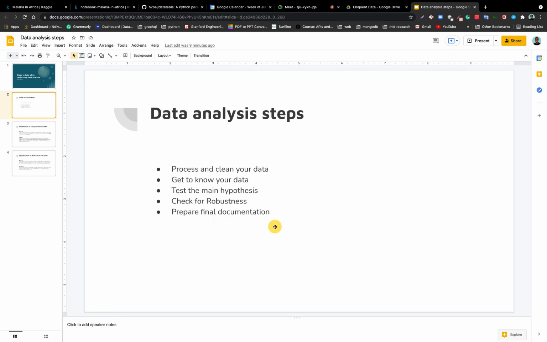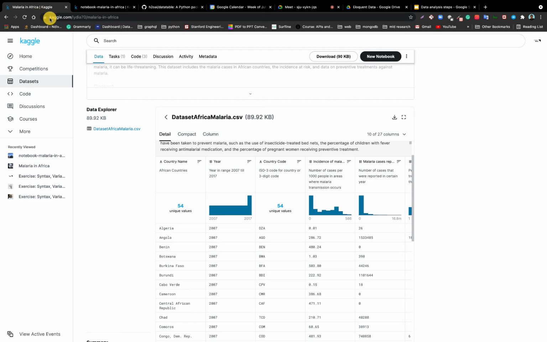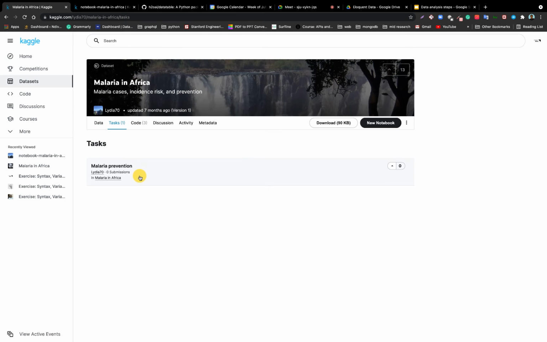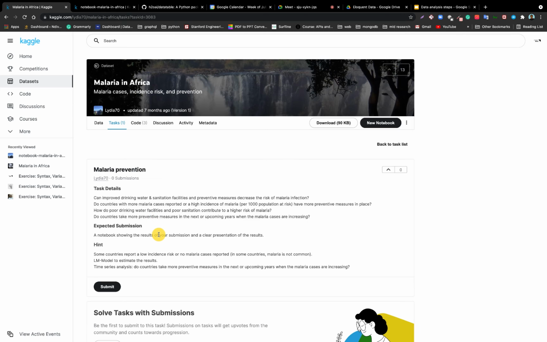Then you can test for distributional assumptions. So you can start comparing columns. Start comparing columns, and this will make sense. This way you start testing some of your assumptions. Oh wow, do countries that have improved drinking water and sanitary facilities have high malaria cases? This way you start testing those assumptions.